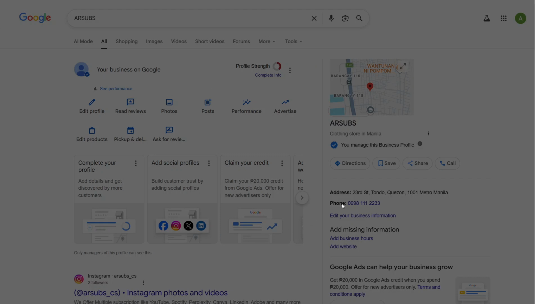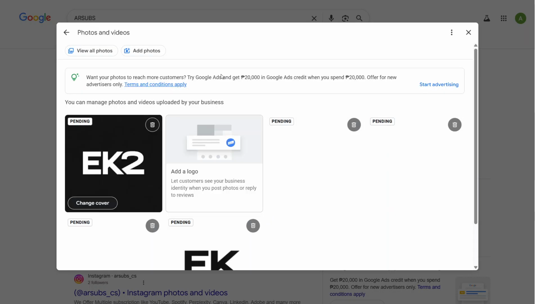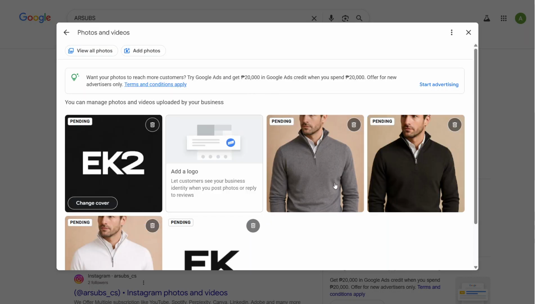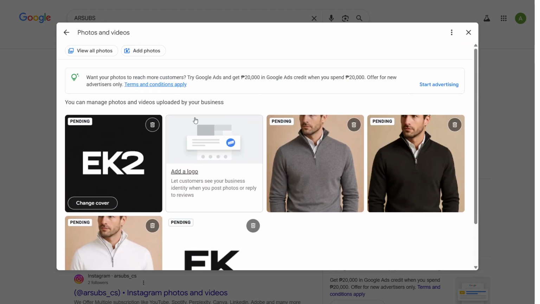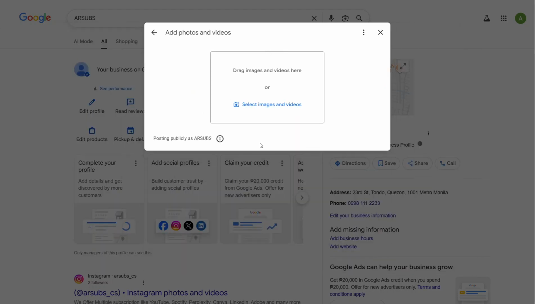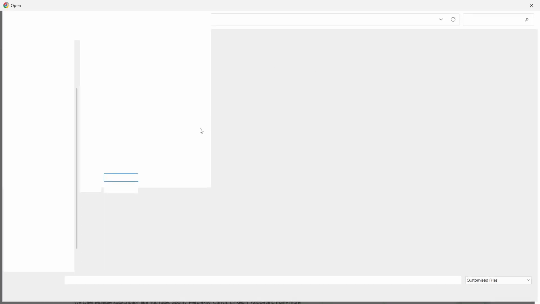When you click Photos, a pop-up window will appear. This is your main area for managing the images on your business profile. At the top of this pop-up, you'll see a button that says Add Photos. Click that, and you'll notice the pop-up refresh to show upload options. Next, you'll see a button that lets you select images and videos from your computer. Click on that, and your computer's file browser will open.